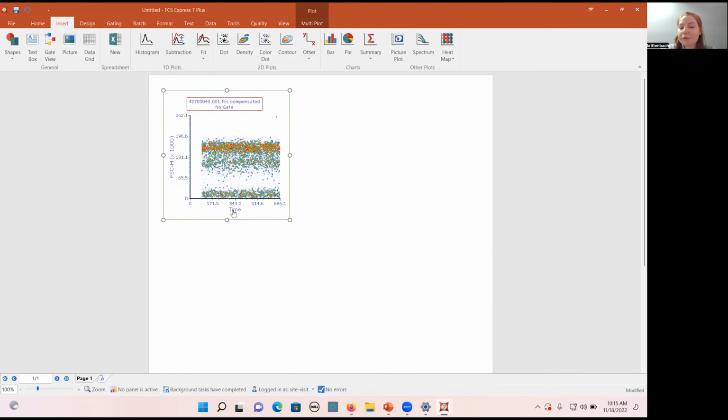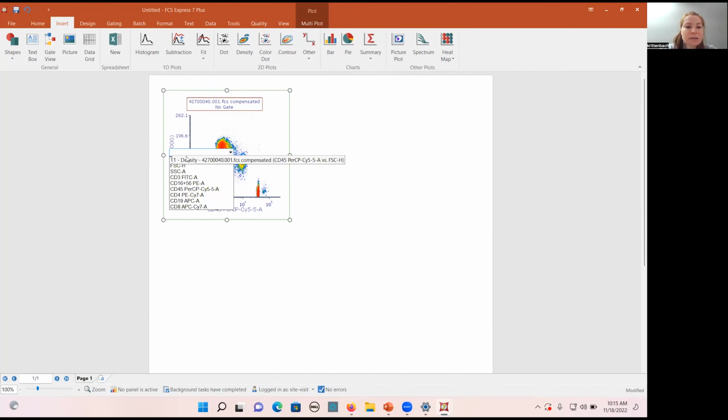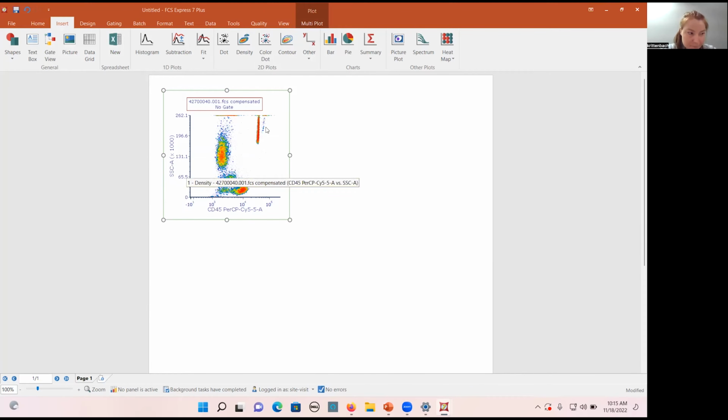But you can feel free to customize these by clicking on the parameter and then choosing the new parameter that you want to choose. So we also have a search bar at the top here. So if you have a really long list of parameters, you can just search for whichever parameter you're looking for and choose that. So I'm going to do CD45 versus side scatter for now.